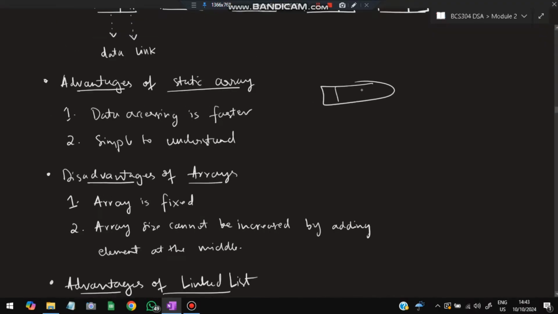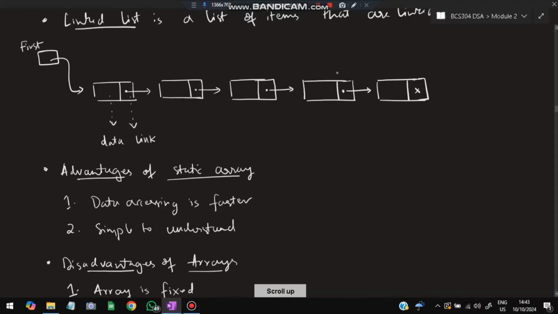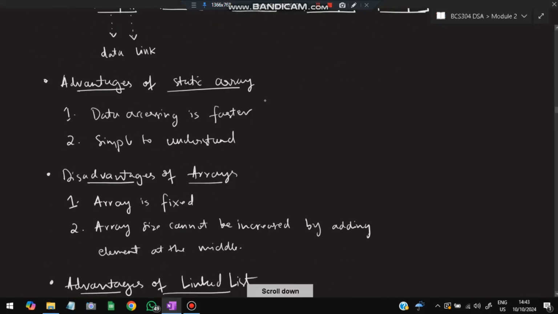If there is an array already filled here, we cannot add anywhere in the middle, there is no space. But in the linked list, what we can do is add another node here and point this and this like this, so a new element will be inserted in the middle. Okay, that is the advantage.